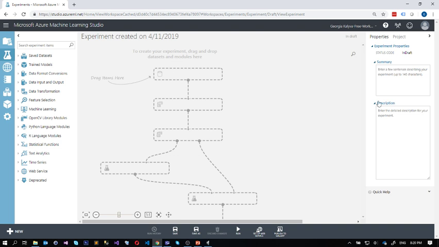On the right, we have the properties window. The properties window shows the properties of anything we click on in our workspace area here in the middle. Currently, we don't have anything in our workspace area, so the properties are of the whole experiment. The status is draft. We can provide a summary for the experiment, a description, and sometimes there's quick help if needed.